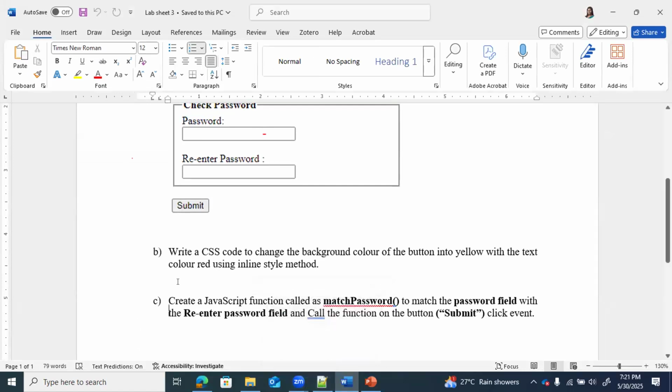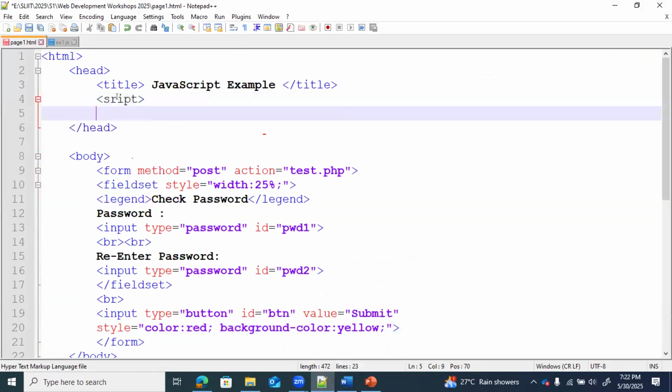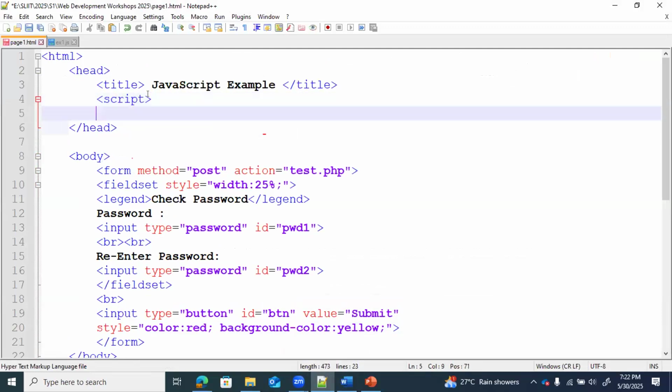Then we have the JavaScript part now. We have to create a JavaScript function. The function name is match password. And it should match the two values given within the password fields. And we have to call the function in the button click event. So that part we'll do later. First of all, we'll create the function. So within the head section, I will include the script element, opening and closing tags.